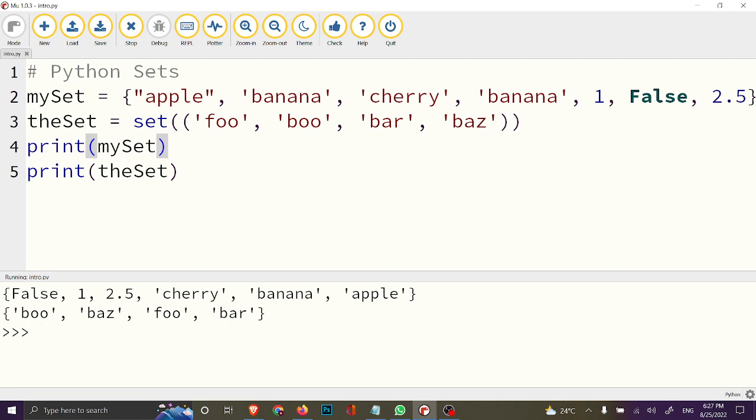Okay, so let's look at how to access the items in the set. Okay, how do we access the items in the set? Now we cannot access the items in the set by making reference to an index or a key. Okay, but we can actually loop through a set. We can loop through each of these sets, and we can also use membership operators on the sets. Okay, so how do we do that?